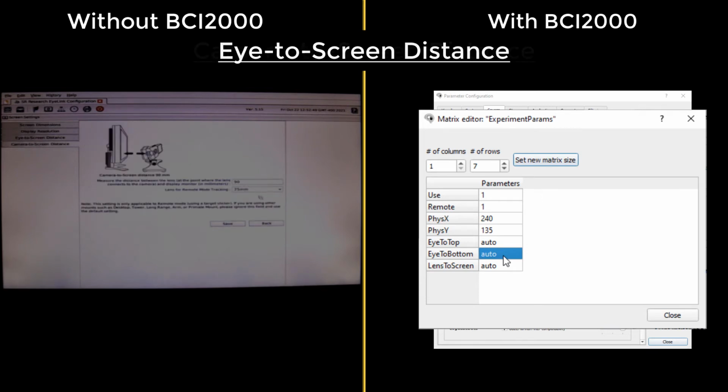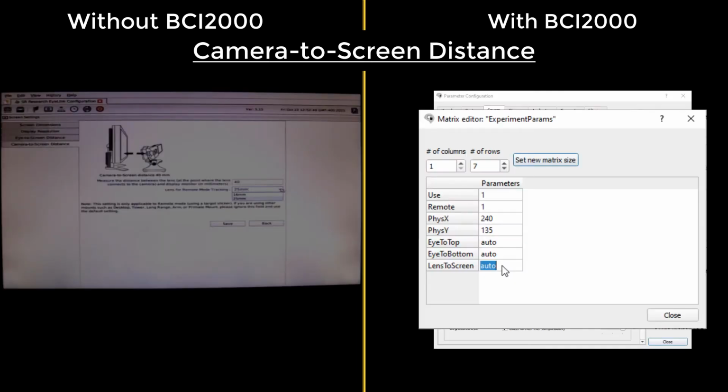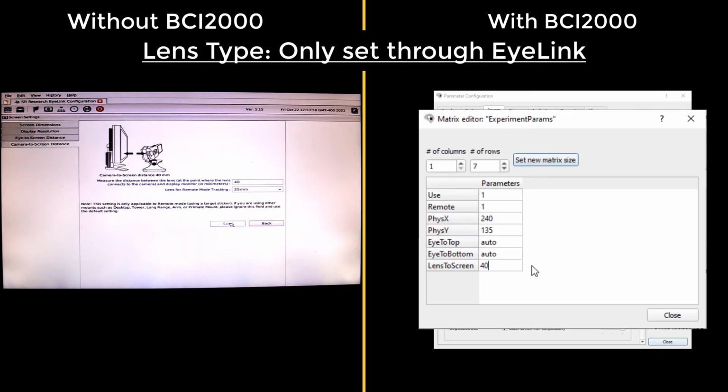Under camera to screen distance, enter the screen distance as well as the type of lens. In BCI2000, enter the lens to screen distance in the lens to screen field. However, the lens type can only be set using the EyeLink software. Whenever the lens is changed, you must specify it in the EyeLink software. Since this doesn't happen often, BCI2000 can otherwise be used to calibrate the rest of the system as shown.